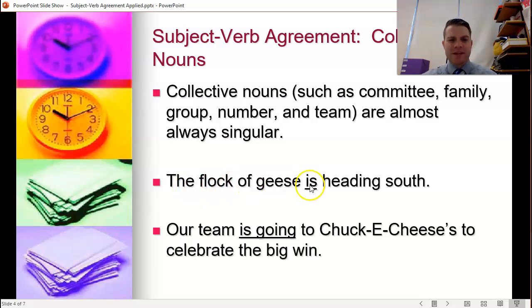For instance, the flock of geese is heading south instead of the flock of geese are heading south. Don't get confused on this one. The subject of this sentence is not geese. That's an object of the preposition of. Your subject here is flock, and flock is singular. It's a collective noun. Not the flock are, the flock is heading south.